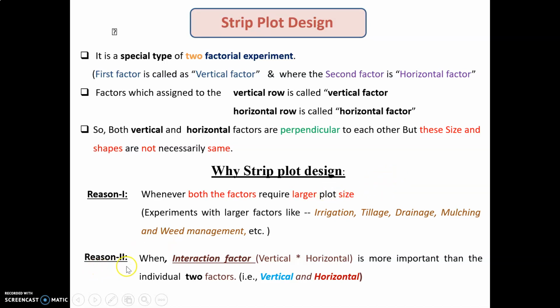Let us know reason 2. When the interaction factor is more important than the individual factors, in that situation, strip plot design is preferable. If it is a split plot design, the subplot is estimated precisely. Coming to strip plot design, the interaction factor is estimated precisely. That is another difference from split plot design to strip plot design.